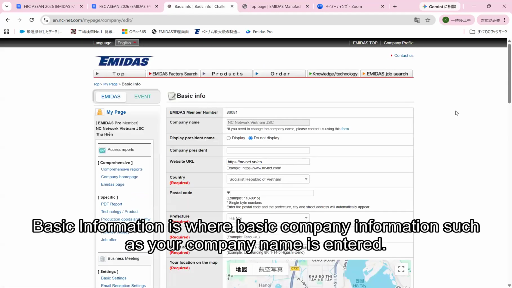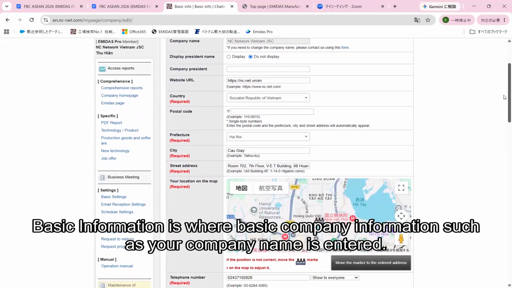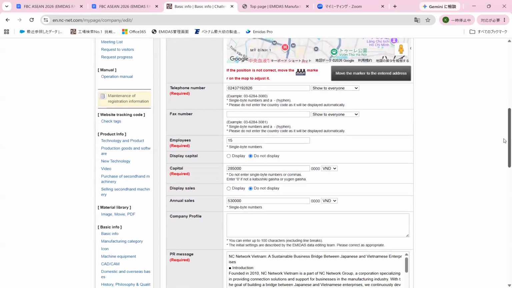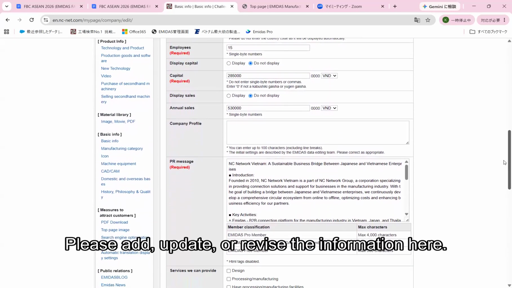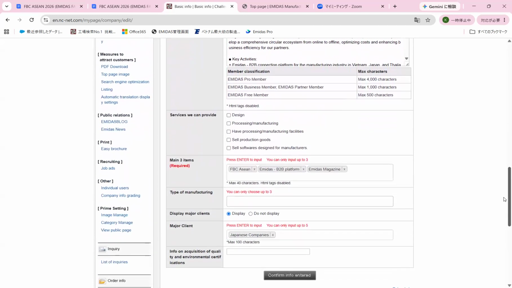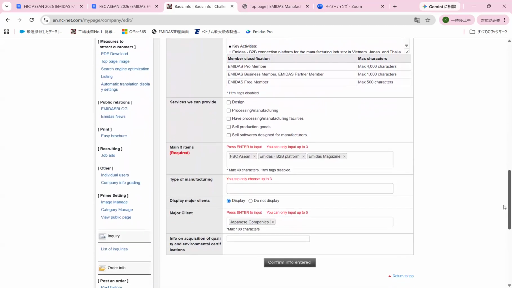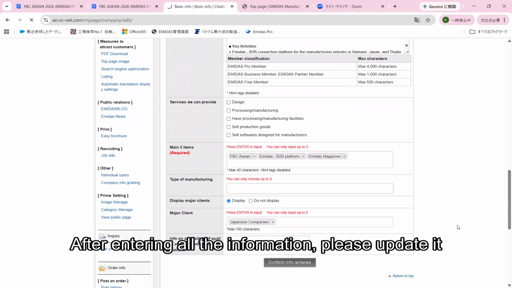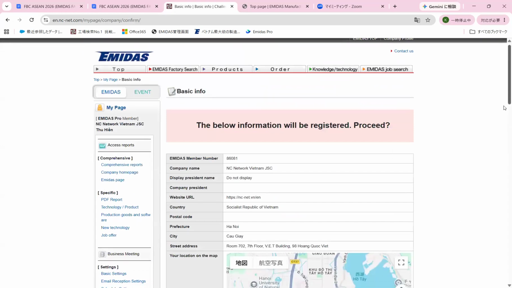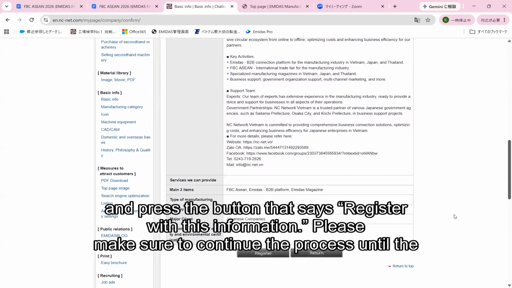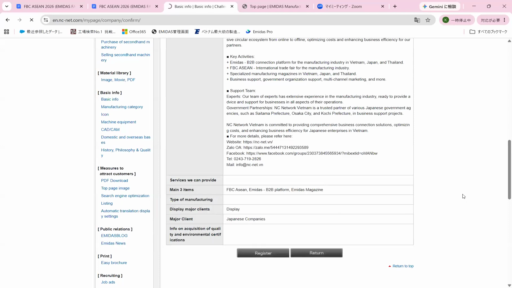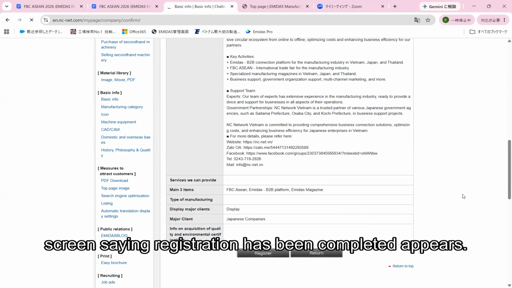Basic information is where basic company information such as your company name is entered. Please add, update, or revise the information here. After entering all the information, please update it, and press the button that says Register with this information. Please make sure to continue the process until the screen saying Registration has been completed appears.